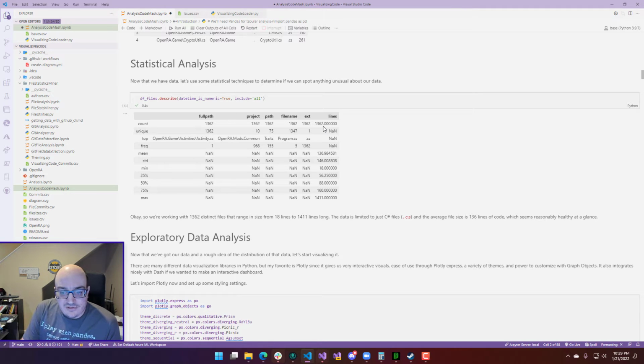The average size of a file is 136 lines of code. The minimum lines of code in a file is 18, and the maximum is 1,411. I actually feel really good about that 1,411 number. It's a big number, but for that to be the largest file size in the project is pretty good from my experience in .NET projects and C# projects. The average file size of 136, that's also pretty good.